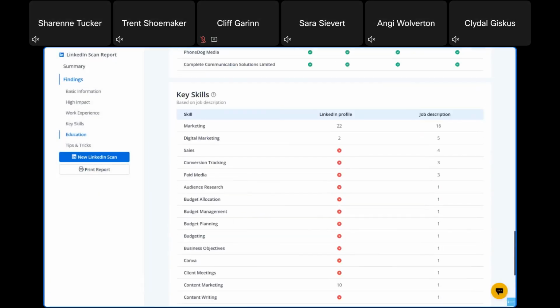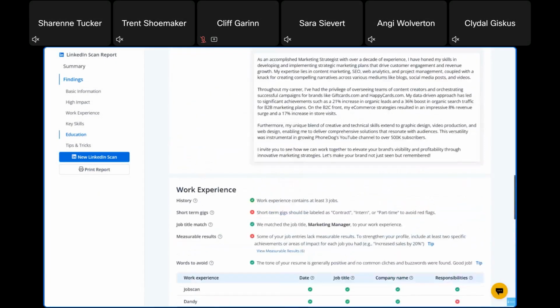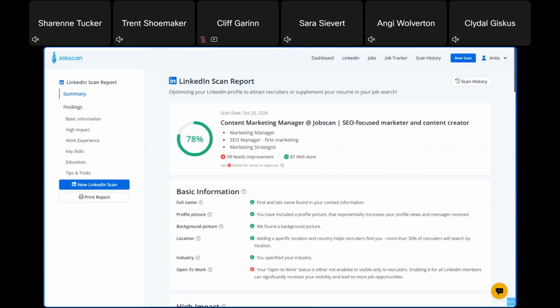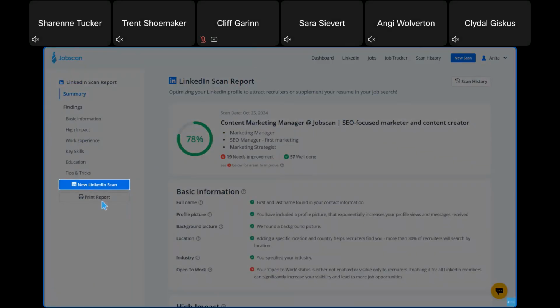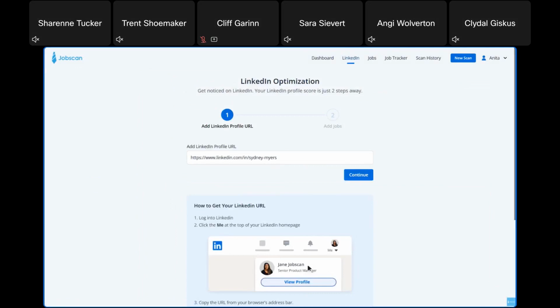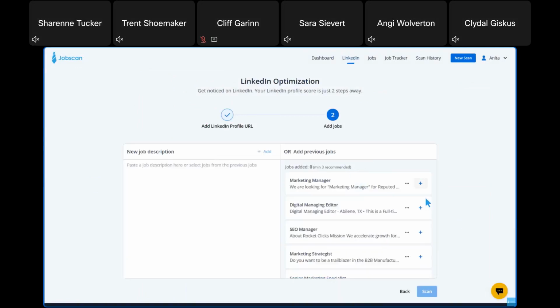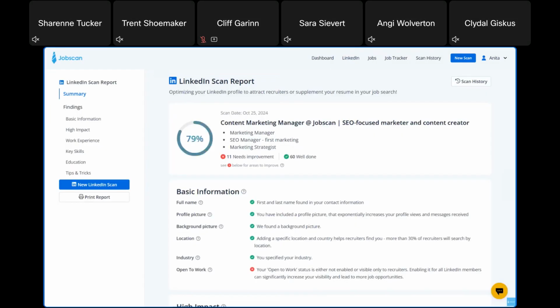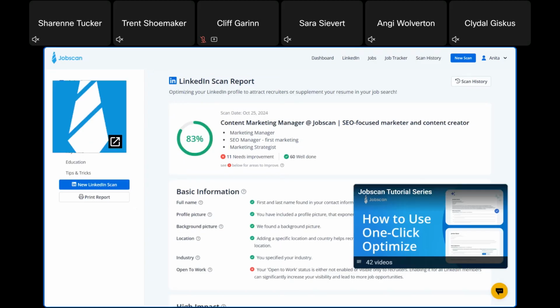Everything you need to do is lined out for you in this report. All you have to do is update your LinkedIn profile based on the advice and instructions. After you've updated your profile, click the New LinkedIn Scan button. Run the scan with your same profile URL and make sure you select the same jobs you selected before. The match rate now will update based on the edits you made. That's it. Now your LinkedIn profile will be working for you even when you're not applying for jobs.